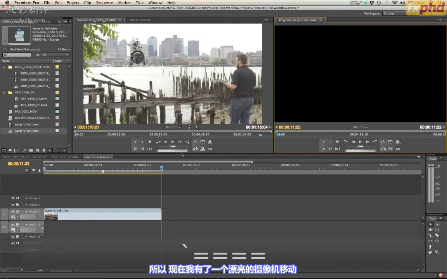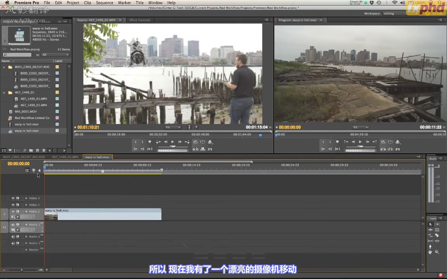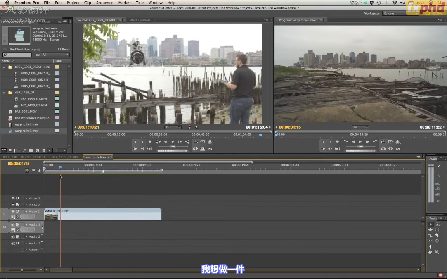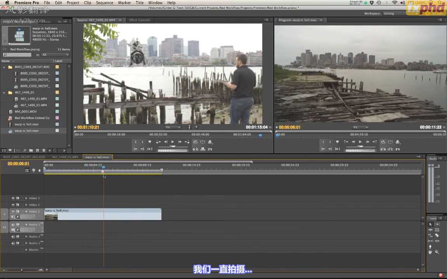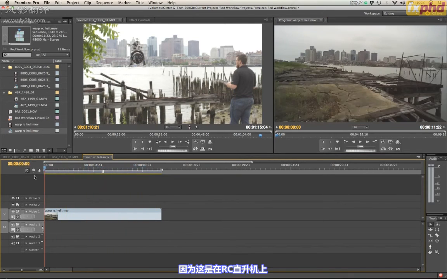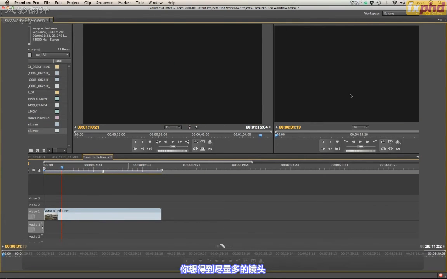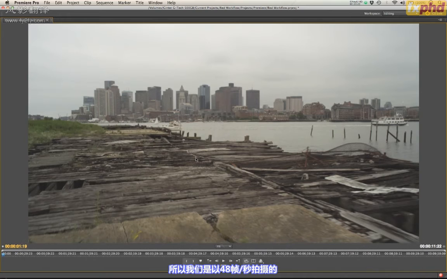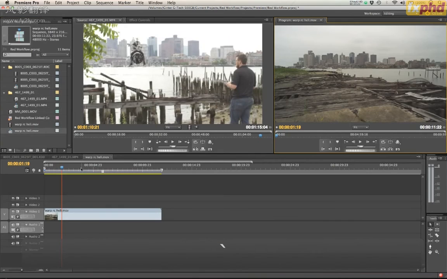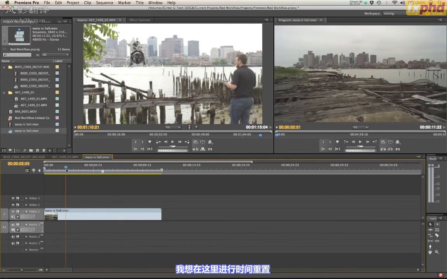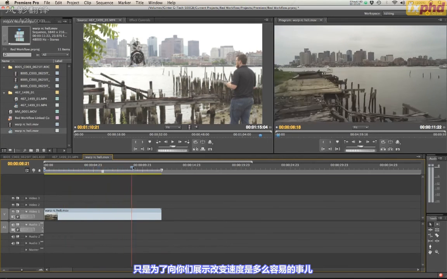Now that I have a nice cool dolly move here, one thing that we always shoot, since this is on RC helicopters, in any helicopter that you shoot, you want to get as many frames as you can. So we shot this at 48 frames per second, and it's a little bit slow of a move. I want to do a time remap here and just show you how easy that is to do some speed changes.